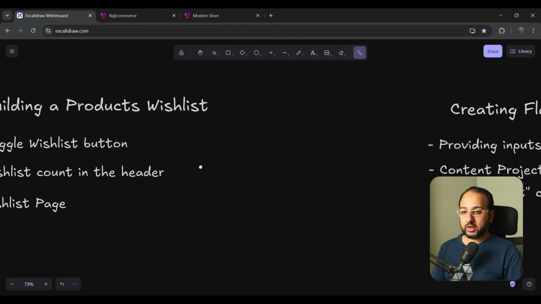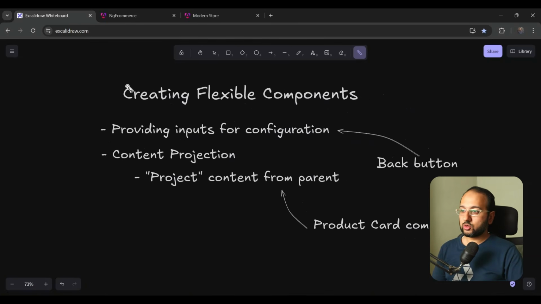So what are the strategies that we can actually use to create such flexible components? The first strategy we can use is we can provide different inputs for configuration. Now we are going to use this method for creating our reusable back button here. And then we are also going to use content projection, but we'll come to that in a bit, which is a more advanced way to create reusable and flexible components. But in essence, what we do in content projection is that we project the content from the parent of the component so that it is as if it was inside the component. So we're going to see an example of that in the product card component itself, okay?